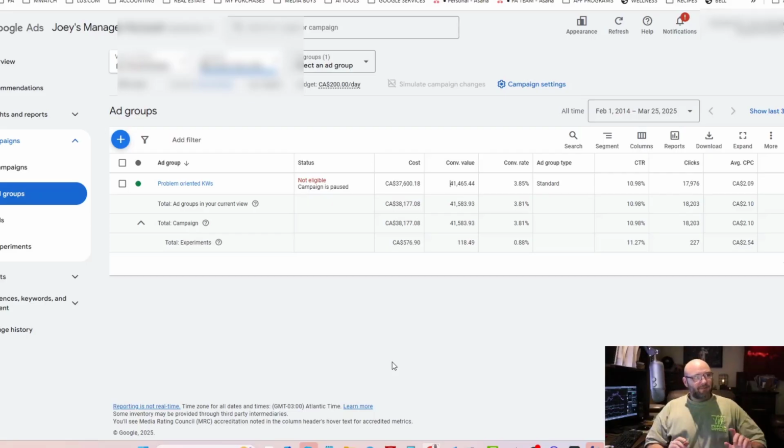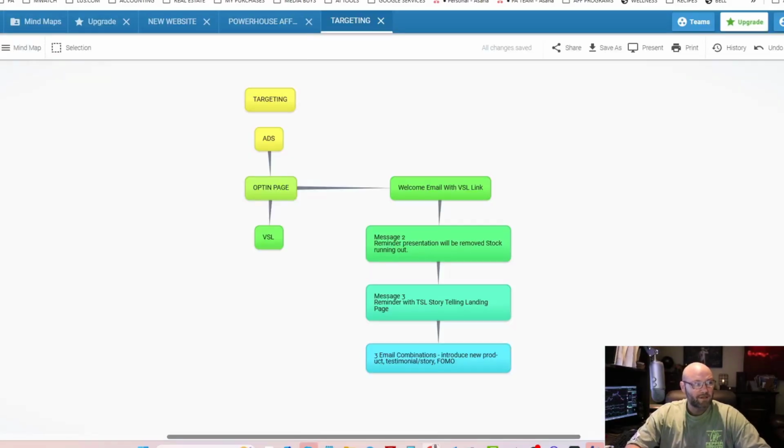So the first step in this is finding offers. Now, the types of offers we're going to be doing here are offers that are already providing value to people so that we don't have to create some type of opt-in bait. So let me show you a typical overview of how this funnel works. First of all, we're going to be doing targeting. We talk about targeting a lot inside the Powerhouse Affiliate program. We have a training program at Powerhouse Affiliate.